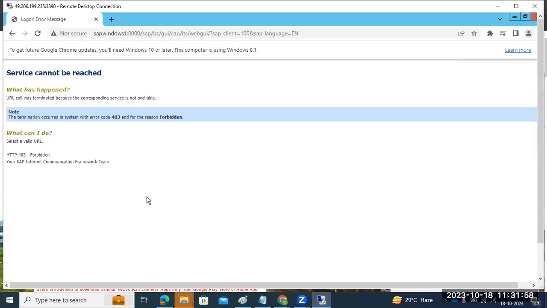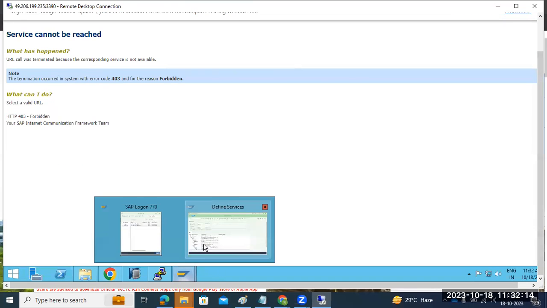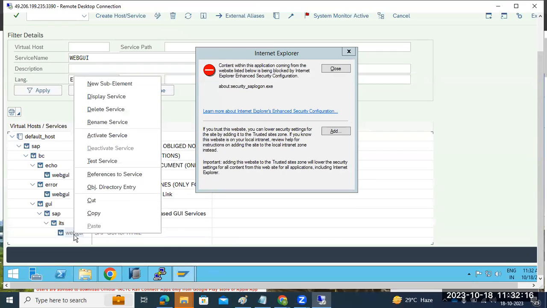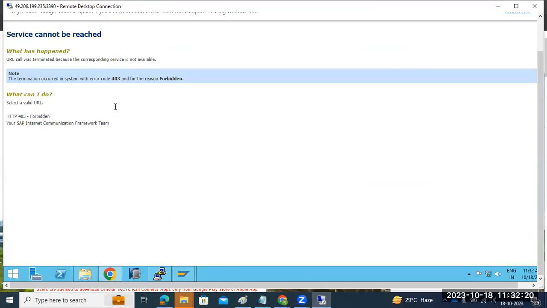We may get errors like this, right? See here, previously it worked, now it is not working. Normally, sometimes when you are working on some sites, you may get this type of thing, right? Service not reached means the corresponding service is not active on the SAP side. Here we can just activate it, then just refresh.